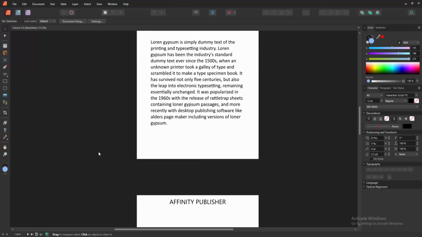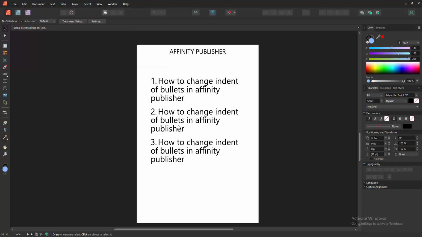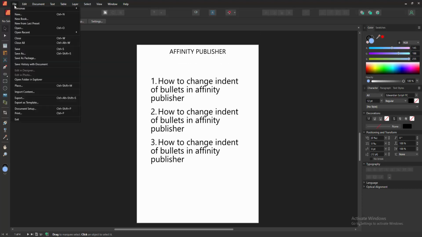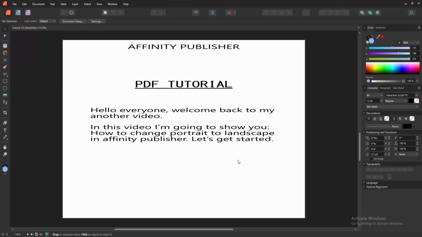Now we can see here an existing document. Now we want to change the orientation of this existing document. Go to the File menu and click the Document Setup option, then go to the Dimension option, and we can see here the orientation, portrait and landscape. Now I choose the landscape option and click OK.